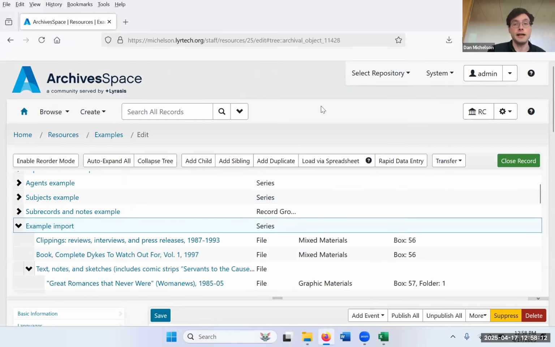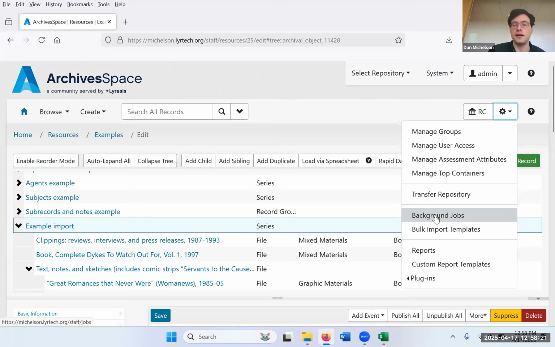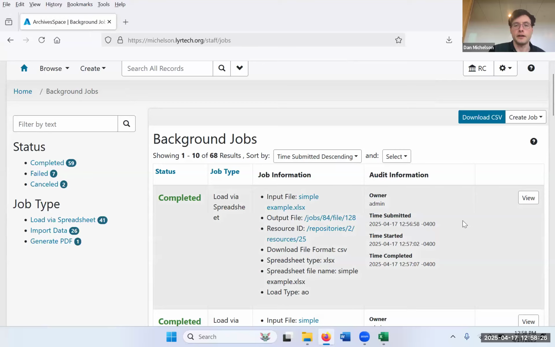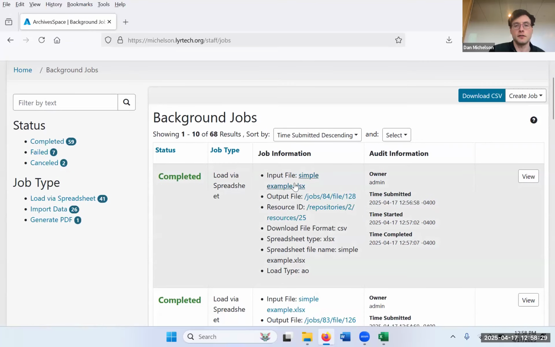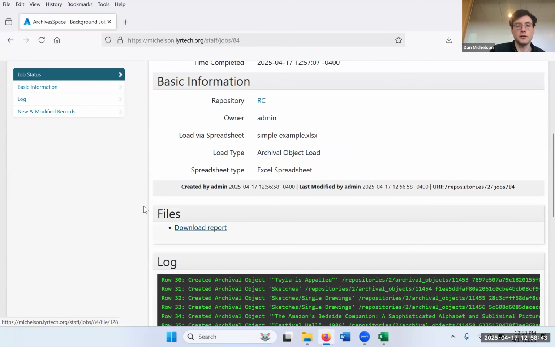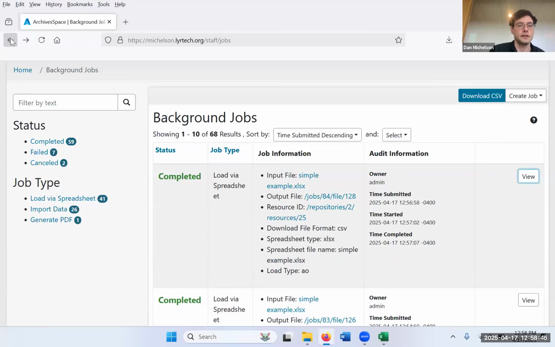So yeah, the error log's great, and if you closed your computer or something, and a couple days later you're like, oh wait, what happened in that? What was that error? If you go to background jobs, it's all there. It tells you what the simple example gives you. You could re-download the input file if you want, click view, and go back and download that report, just to be sure in case something went wrong.